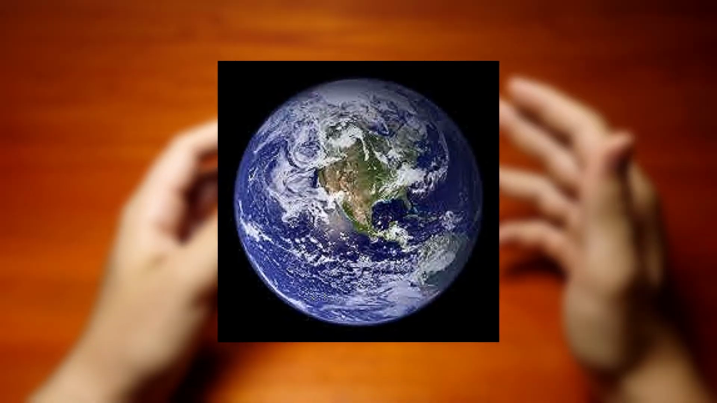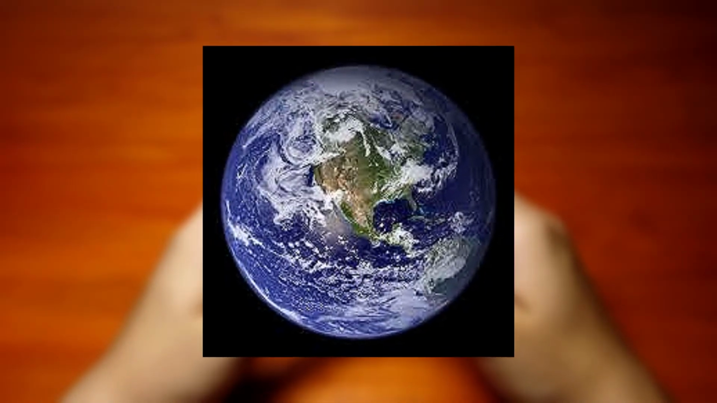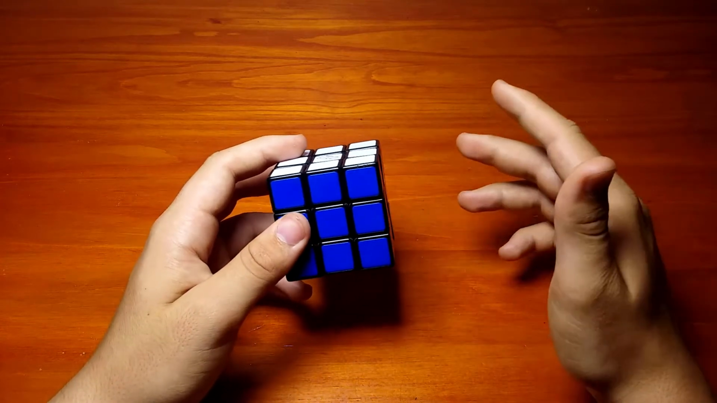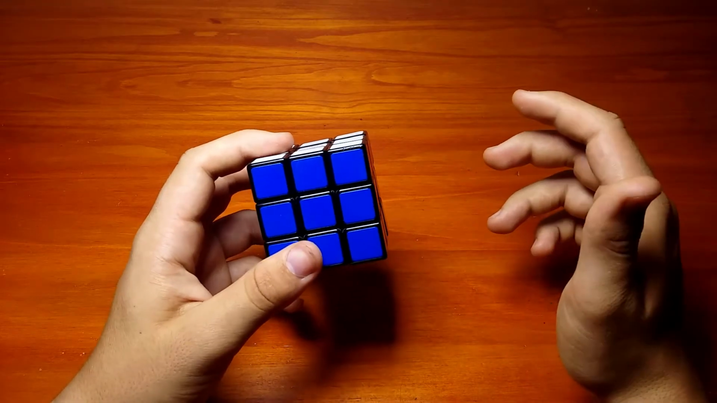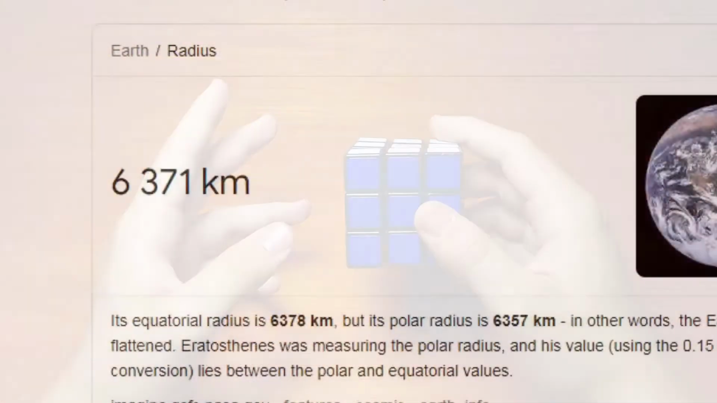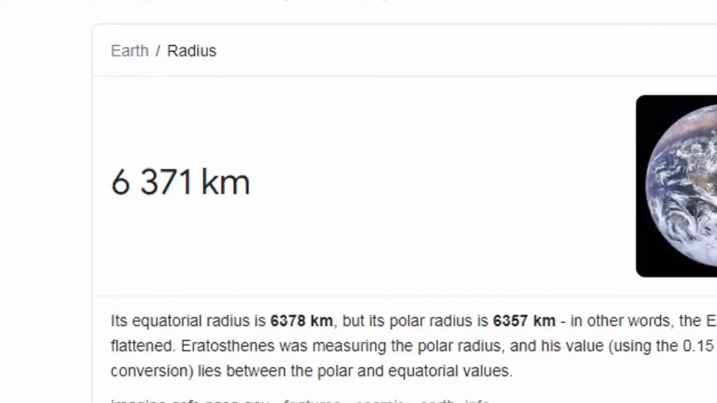The Earth is a mysterious combination of elements. Just the right amounts of everything to make sure that the planet is habitable by life. The Earth is big compared to humans, but very small compared to the galaxy. So let's calculate how big the Earth is compared to a Rubik's Cube. Earth has a radius of about 6,371 kilometers according to Google.